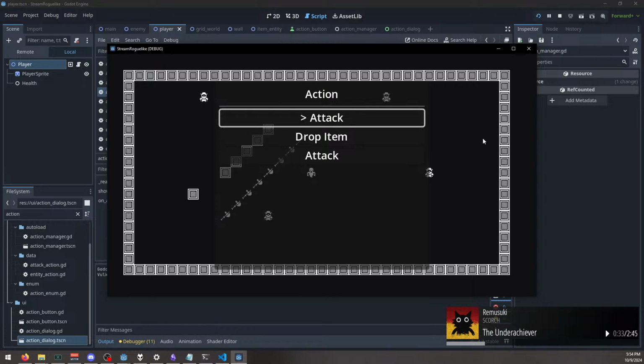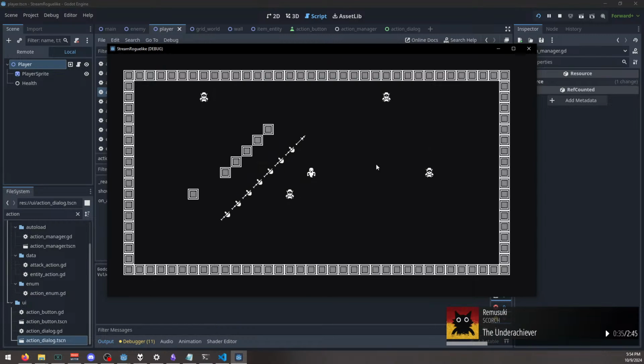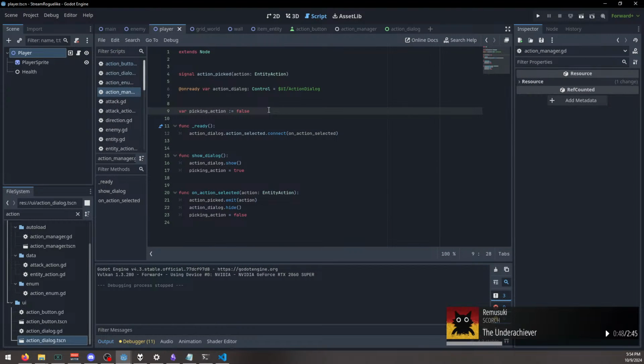Okay, can't move. Pick an action, and then we can keep going. So now we actually have to make those do something. How do we do that?